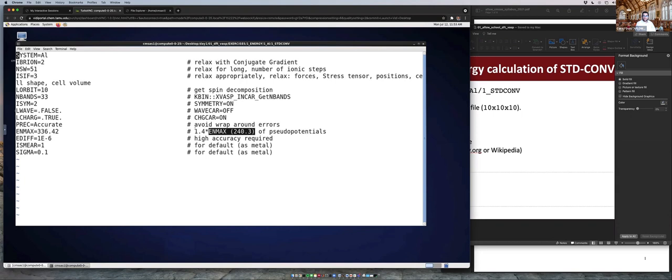just to make the calculation that much more accurate. EDIFF is the convergence criterion for our electronic steps. I'll show you that in the example, but we're going to set it to 1.1 times 10 to the minus 6. So we want the difference between the solution we plug into the operator and the solution we get from that eigenvalue problem to be equivalent to within 10 to the minus 6.